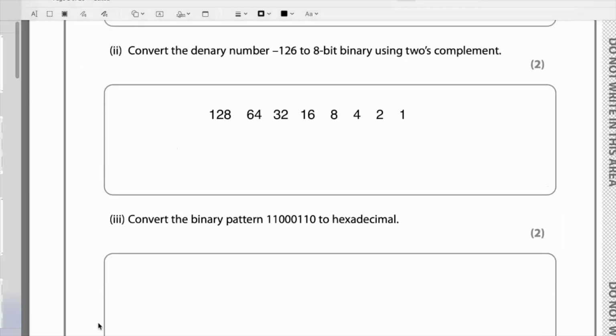Question 2. Convert the denary number negative 126 to 8-bit binary using 2's complement. So I'll link to a video where I cover 2's complement. It's not that hard. Just flip the bits and add 1. That's what we're going to do now. So we're going to represent 126 as a binary number. So I've done that. 64 plus 32 plus 16 plus 8 plus 4 plus 2 is 126. Now I'm going to flip the bits, so zeros become ones, ones become zeros. So I've flipped the bits.